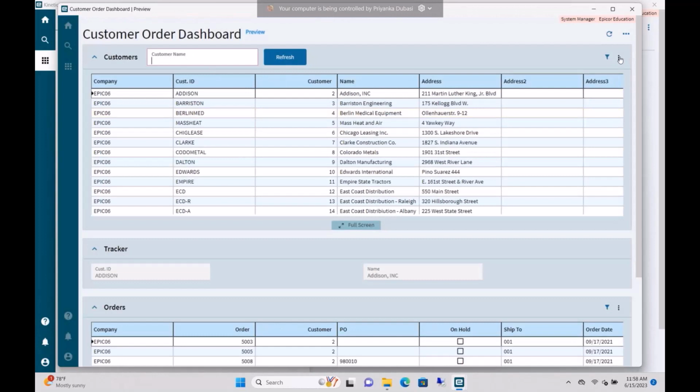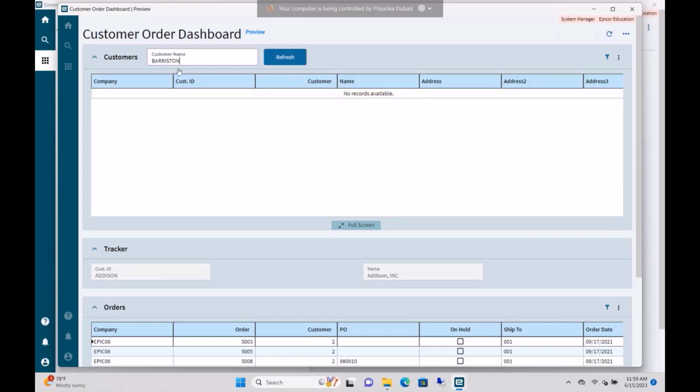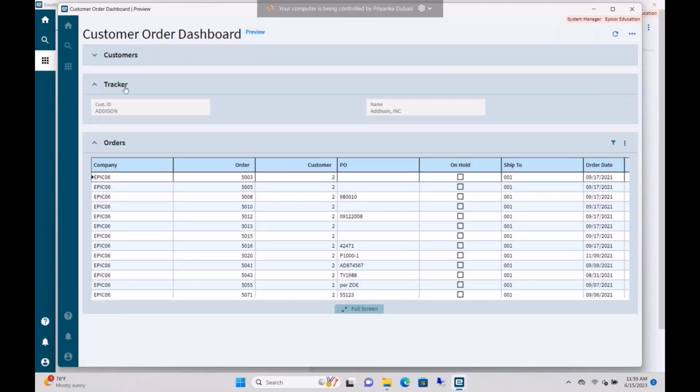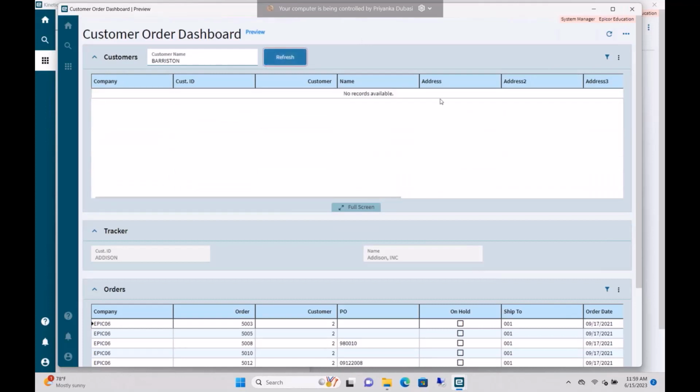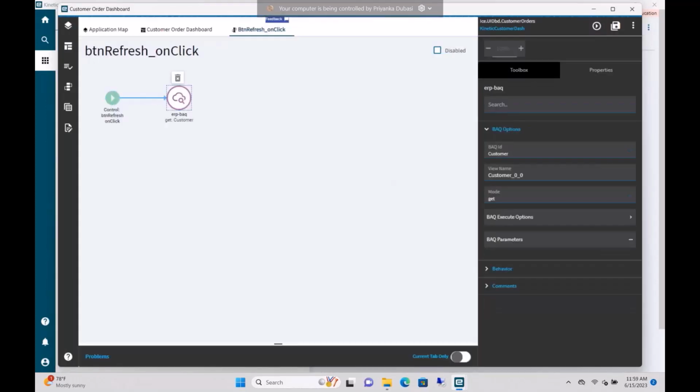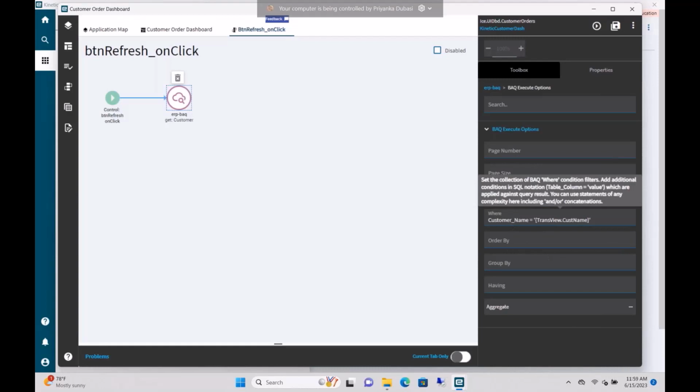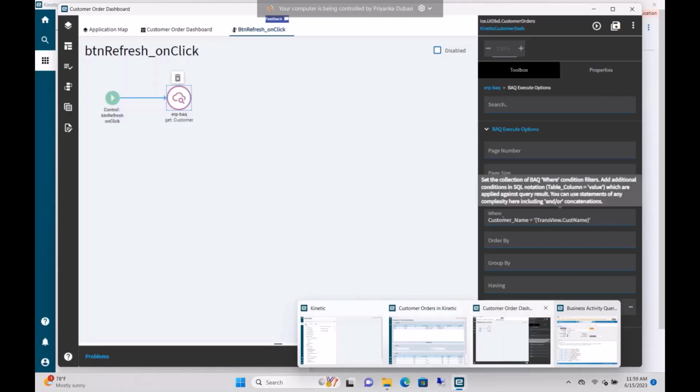Okay. So now let's try to preview this. If I don't want to go here and execute that tracker, since I gave my condition as equal to, right now I need to include the whole name. That's correct.